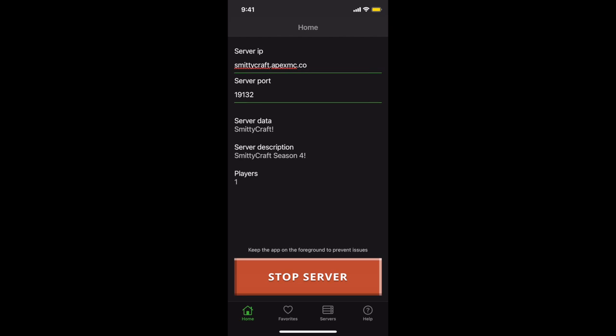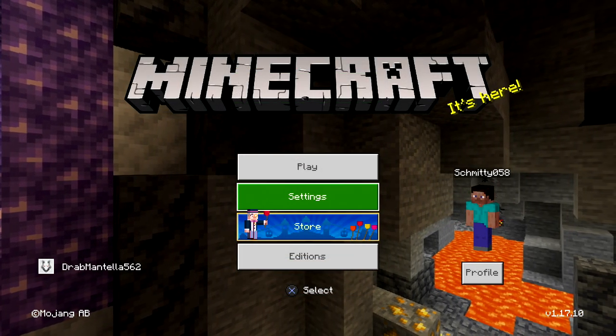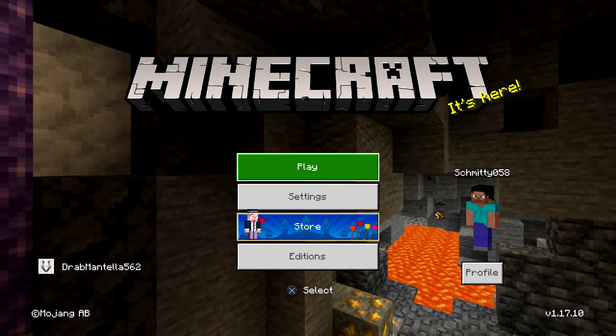Now what you want to do is go back into your console, which hopefully will have Minecraft loaded up by now. So once you're back on your PlayStation, Xbox, I believe this also works on the Switch, what you want to do is do what you would normally do and click play right here.